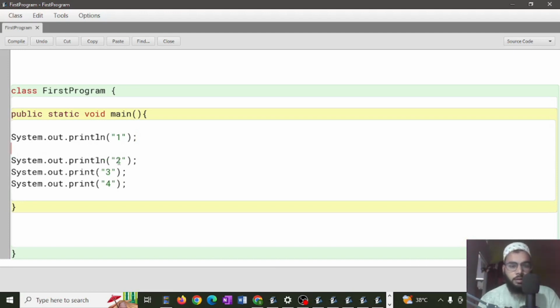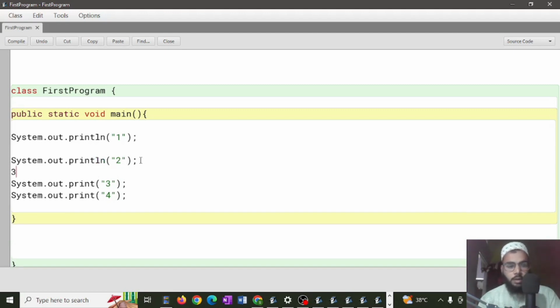Similarly, in the second line, which is System.out.println 2, we have ln here, isn't it? So what ln was doing was printing the 2 and moving the cursor to the next line. So that's the reason 3 was printed on the next line. Now 3 and 4 were printed together, because we used print here and print here. We didn't use println there, right? So it came on one line only.